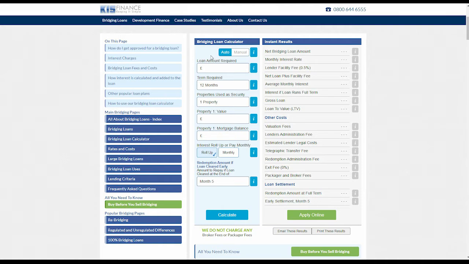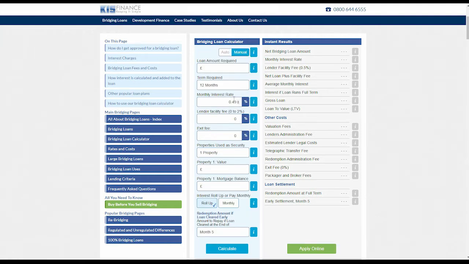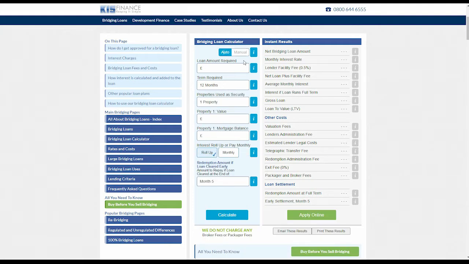First, you will need to choose either auto or manual mode by selecting one of these two tabs. If you choose to leave it on the recommended auto setting, this will automatically input the interest rate and lender facility fee based on our most popular and commonly arranged bridging loan plans. If you select manual, then this will give you the ability to input your own interest rate and lender facility fee. This is useful if you want to compare options. I'm going to keep it on auto for this example.